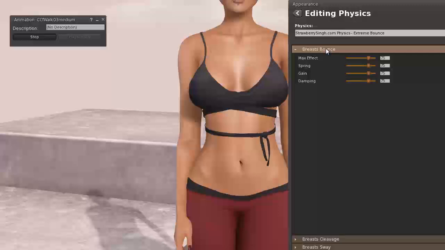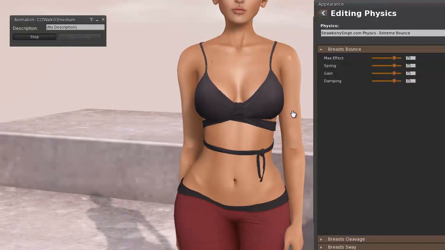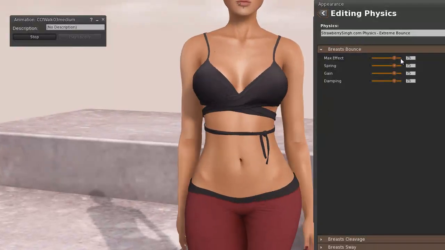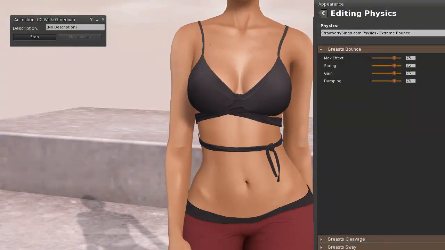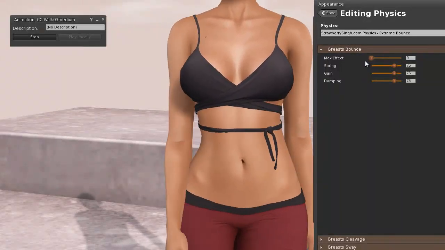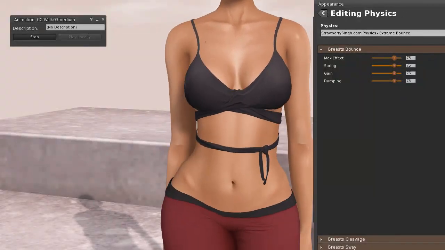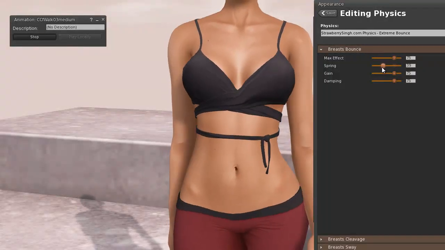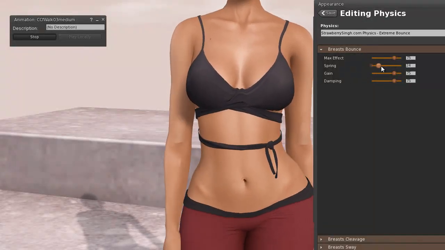Now, the breast bounce section basically shakes your breast vertically in response to your avatar moving vertically. You know how I'm moving up and down, so my breasts are moving up and down. The max effect to that controls the maximum range of movement. So if I set that to 0, they're not going to bounce so much. See? You can just turn that down a little bit. Okay? Just like that. And the spring controls the speed of vibration. So you can turn that down as well if you like.